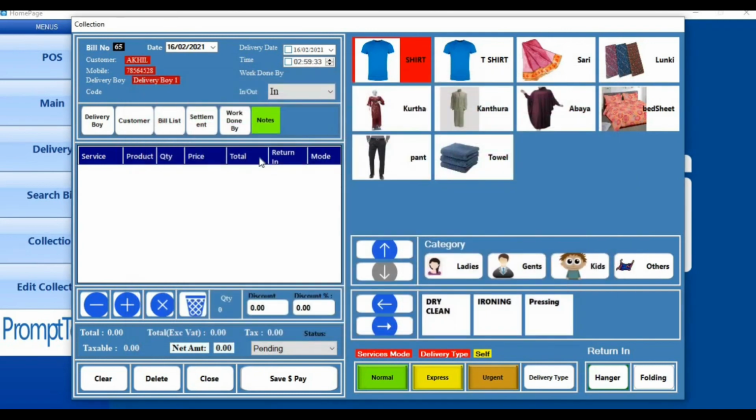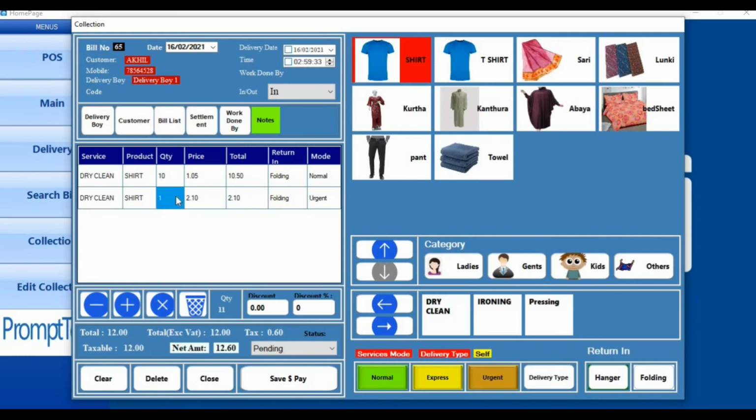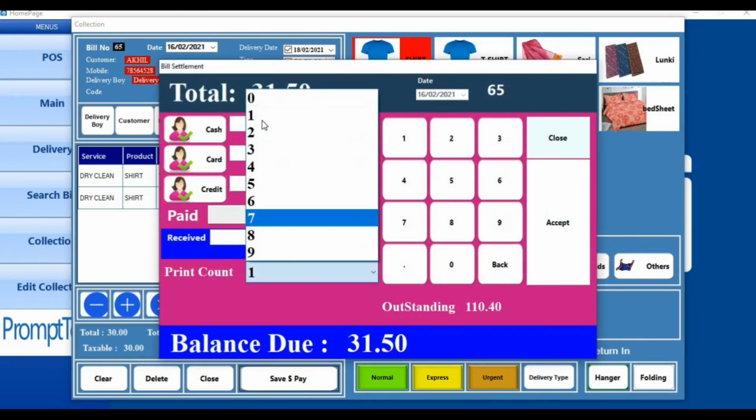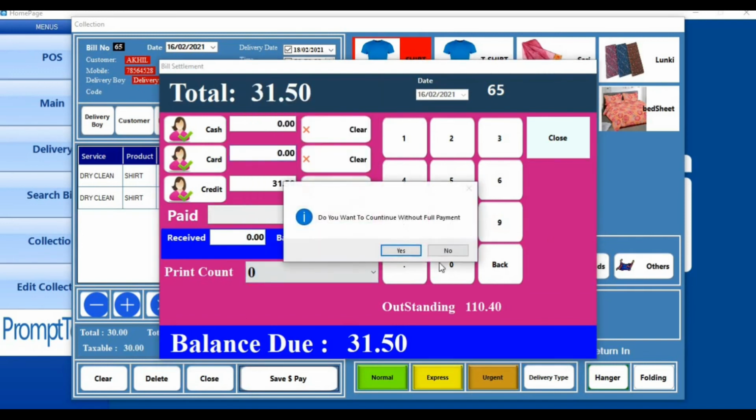Next is basically the delivery boy. You can select the delivery boy as well, and the customer details can also be saved here. I'm just saving the quantity. I'm changing the quantity over here and putting it in urgent mode. I'm changing the price as well, because the price for urgent is different and the normal is different. I'm just saving and paying it off.